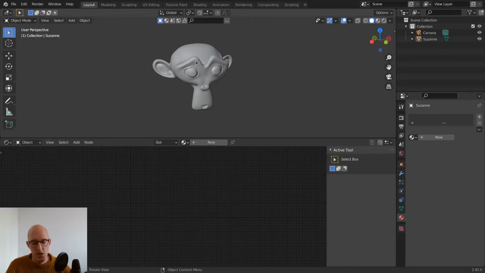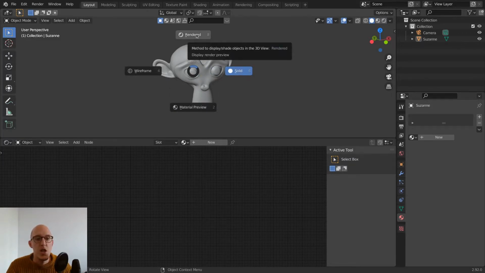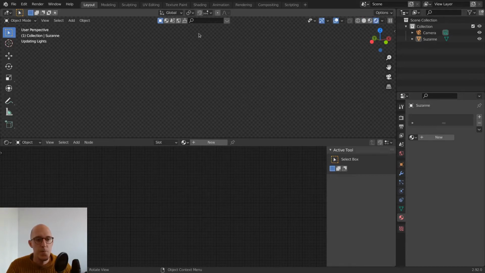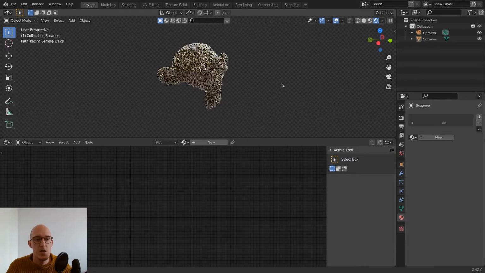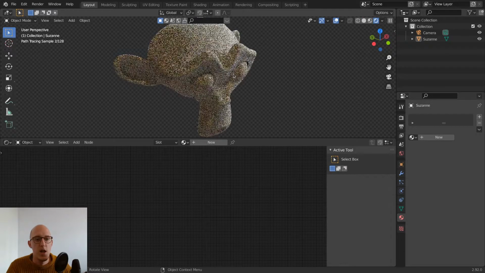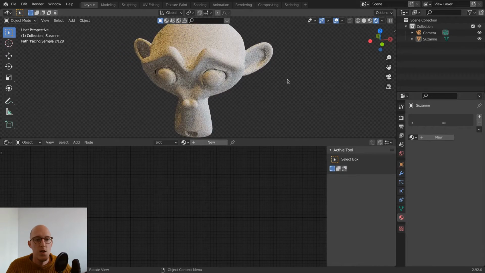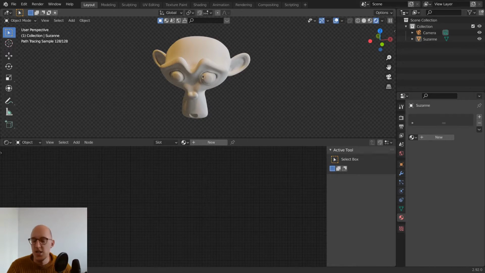And if we look at Suzanne and we put the render mode, the shading mode, into rendered, you see it has just a normal HDRI lighting, nothing special, just a white Suzanne. But we are going to change that now.